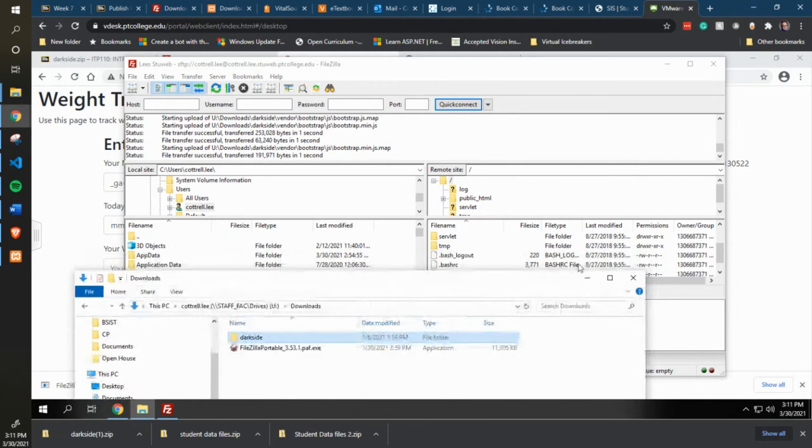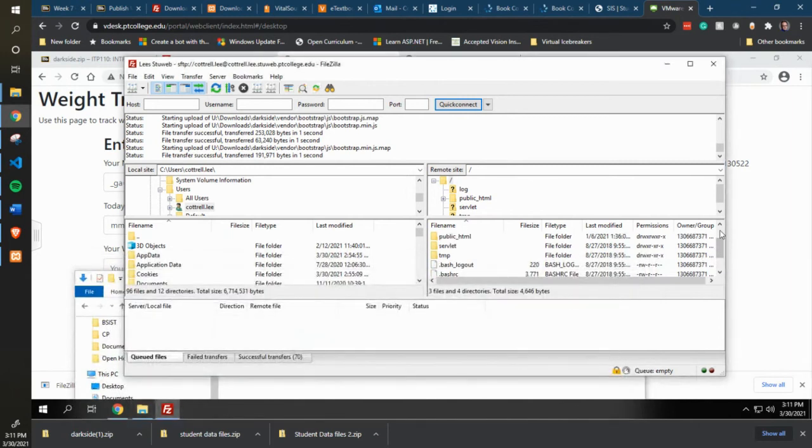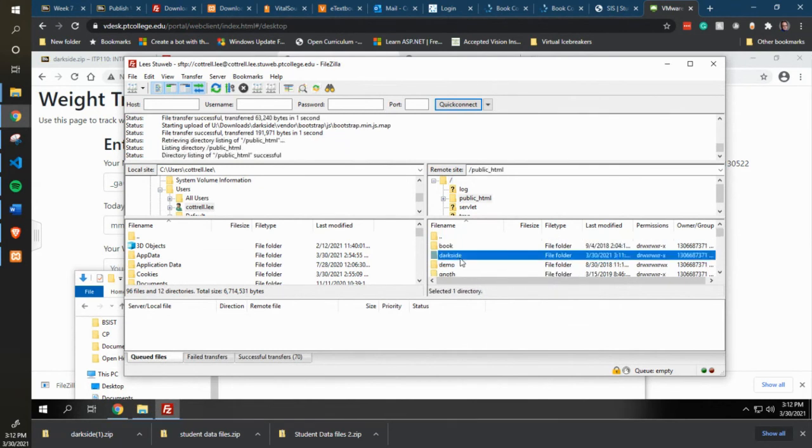Public HTML is where Apache looks for user HTML folders. It's a default setting of Apache. You do have to configure it in Apache, but once you turn on user folders, that's where it looks. And I've now created a Darkside folder, as you should have a Darkside folder as well.